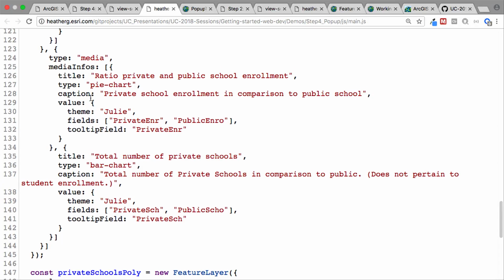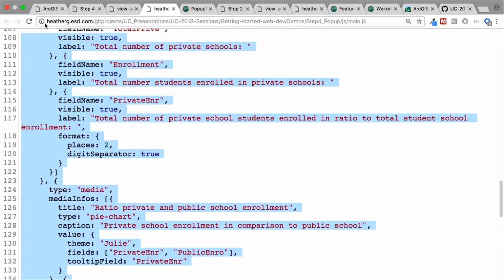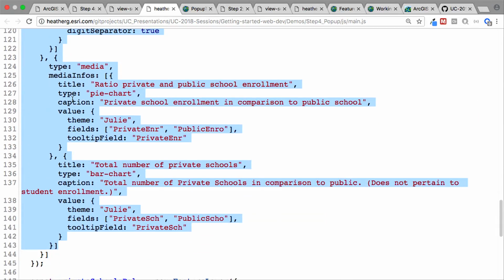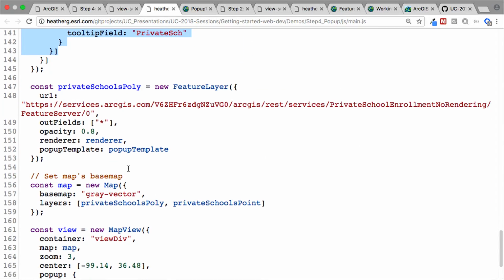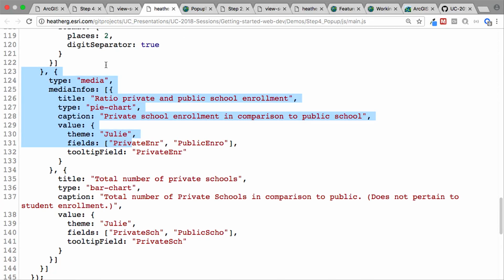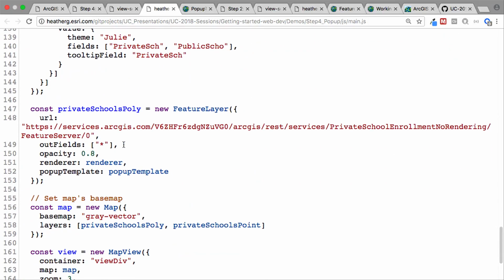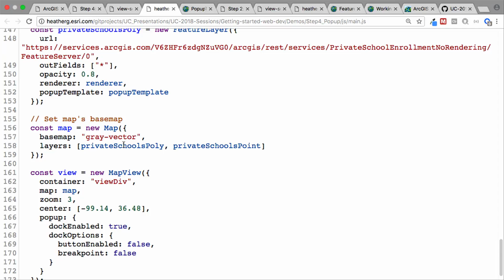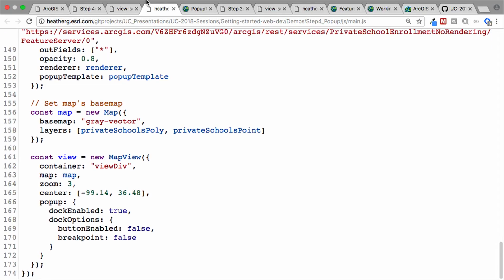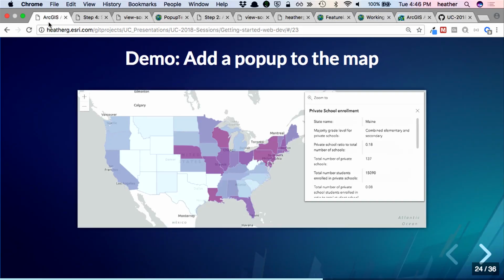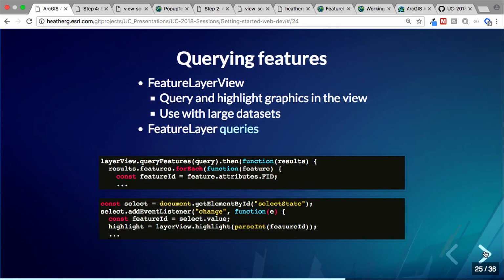So basically what I've done here in this huge chunk of code is I've created this pop-up template, all right? And then within this private schools poly, this feature layer, I have this pop-up template property that I'm setting equal to that pop-up template that I just created up here. Okay, so I'm passing that into that pop-up template property within the constructor. Okay. Am I missing anything? I don't think so.